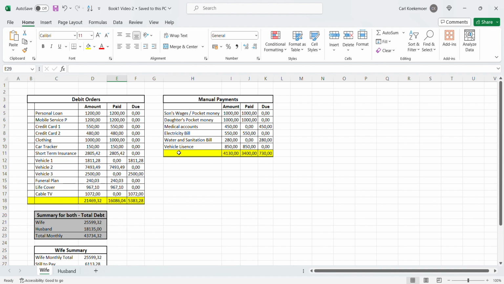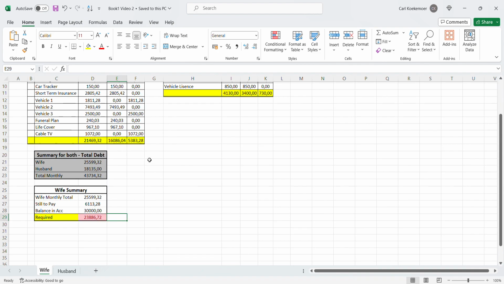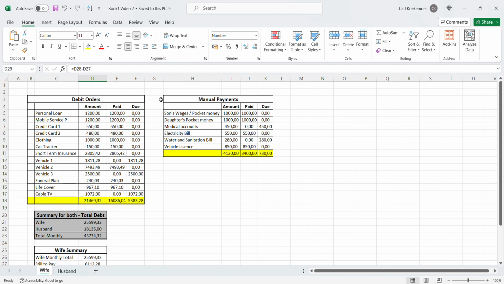So at any given time in the month, you know exactly how much money you've got left in the bank, what hasn't been paid, what hasn't gone off as a debit order, and you can start making financial decisions from there.